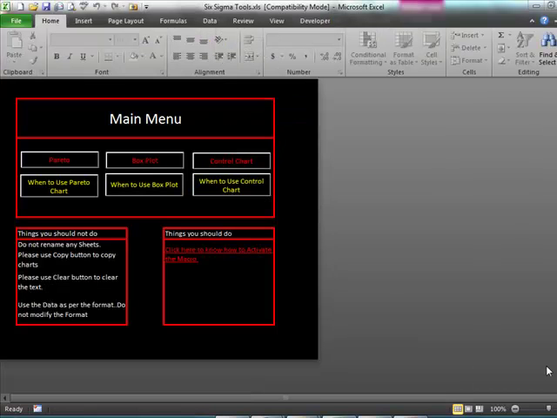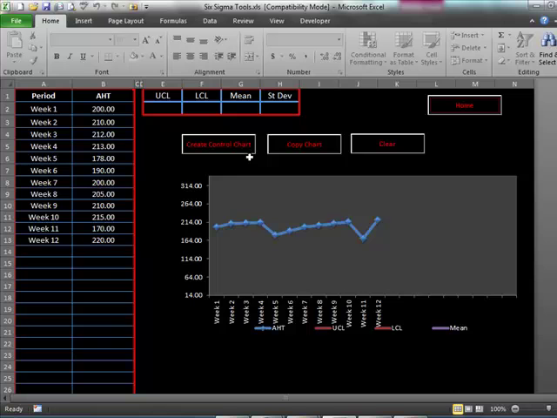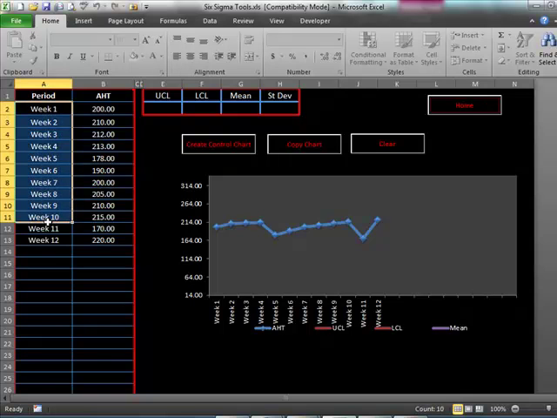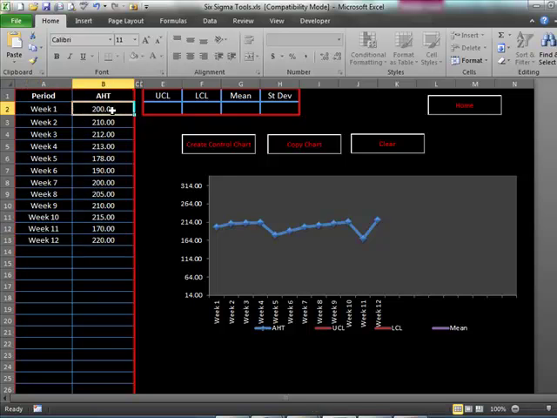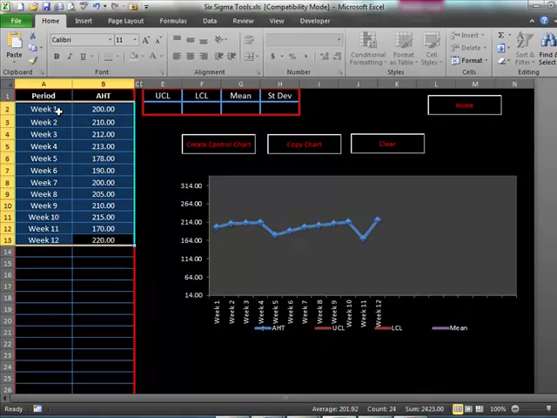Now we will see how to use a control chart. I'll click on the button over here, control chart. Over here I have added a few values just for training purpose or for understanding purpose. I've got 12 weeks of data, which is the AHT data. So if you see week 1, the average AHT for the floor or for the agent, for that matter, it was 200. Week 2, week 3, week 4, and so on and so forth. So I've just entered the data.